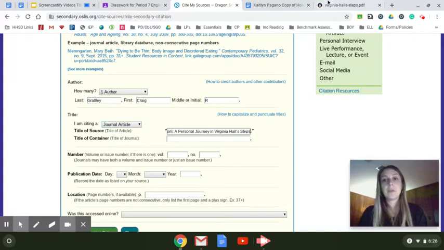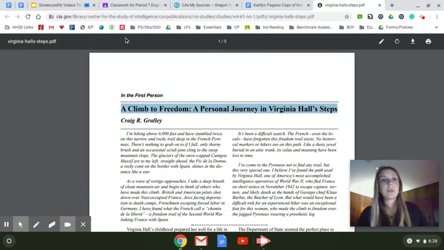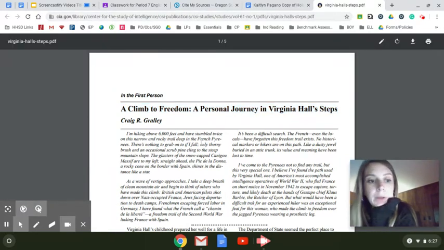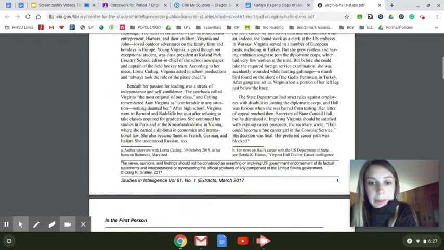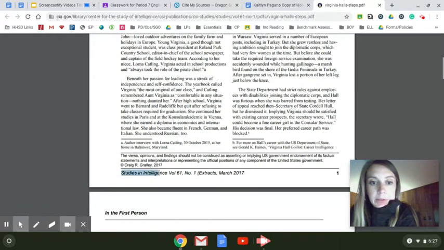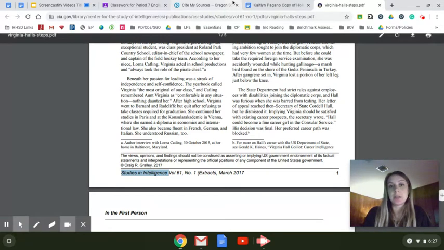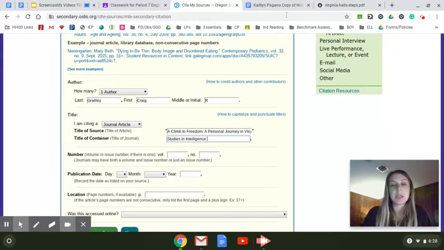The title of the journal is going to be, let's see. When I scroll down here at the bottom, it gives me the name of the journal, which is Studies in Intelligence, because I know it has a volume and a number. So this is the name of the journal that this article is from. So now I can fill in the container, which is the title of the journal, Studies in Intelligence. It gave me a volume and a number. The volume was 61 and the number was 1.